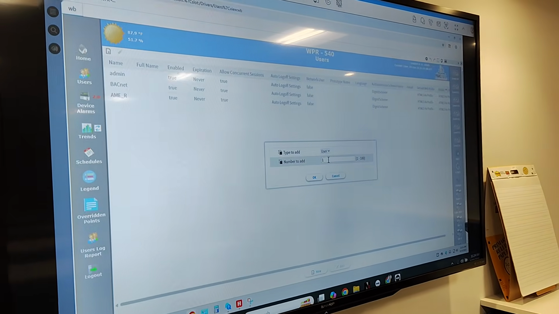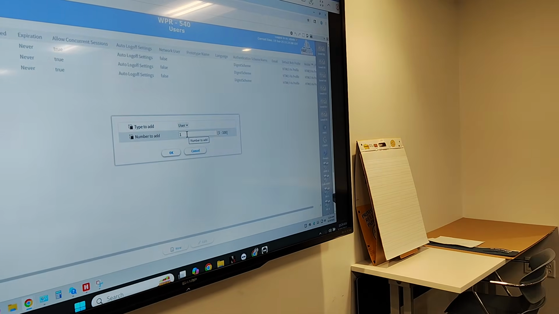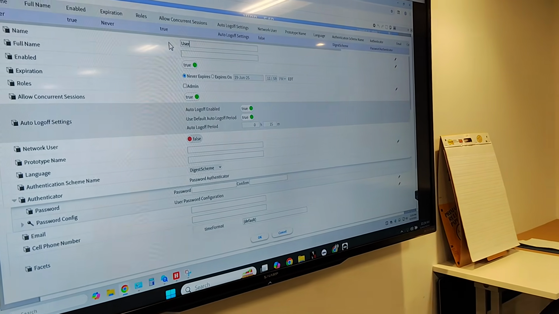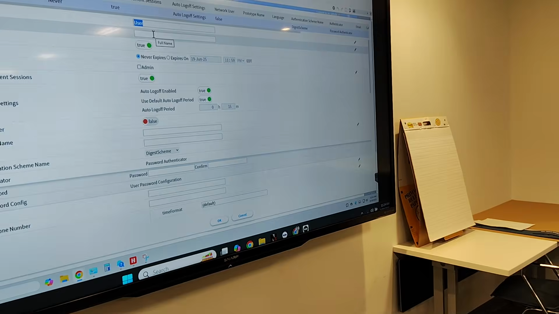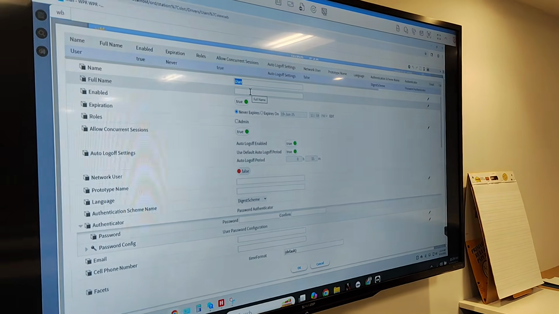Okay, go to New. We'll add the number of users to add. Right now, just add one. We'll start with one. Okay, then go OK. Let's make it like anything, we'll just put test for now.